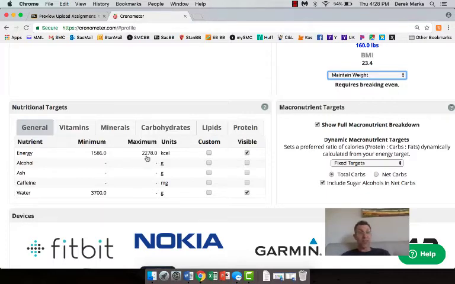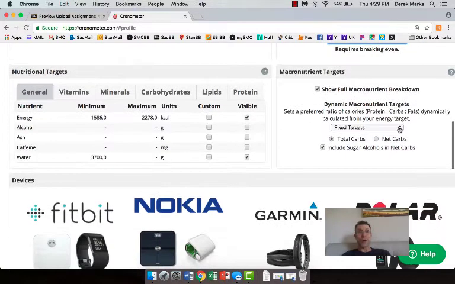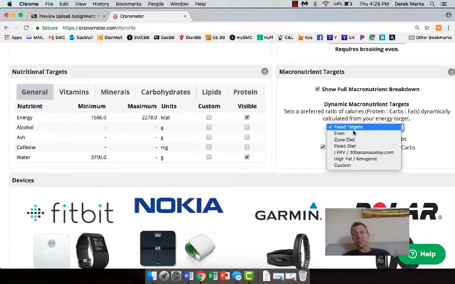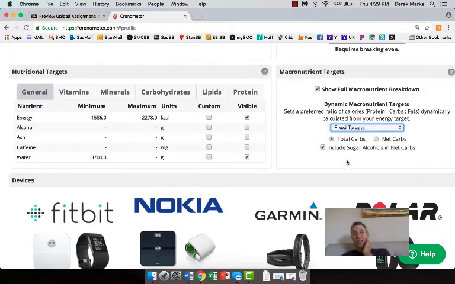So right now I have energy intake visible. Right now it has me between 1500 and 2200 calories a day. On my more active days, 2200. On my non-active days, maybe 1500. And then macronutrient targets. It lets you manipulate these. And so I put in fixed targets for myself. You can do whatever you want.